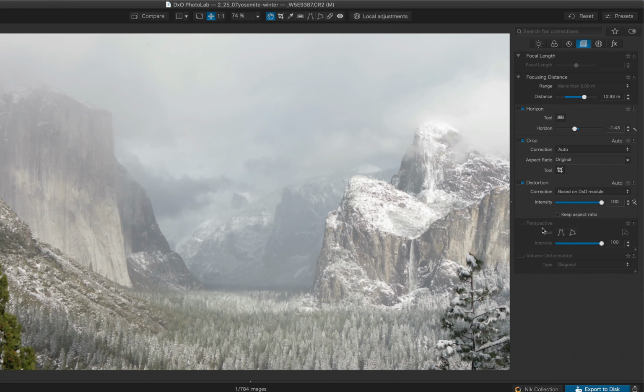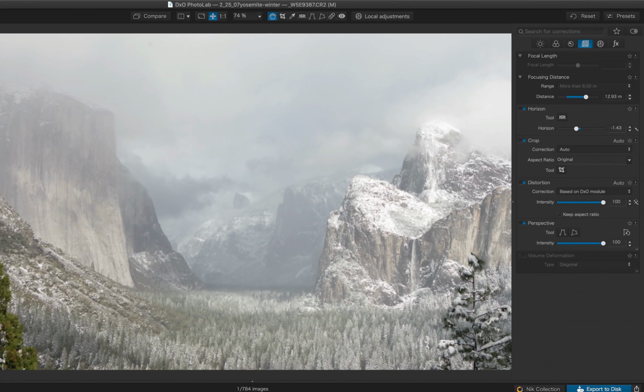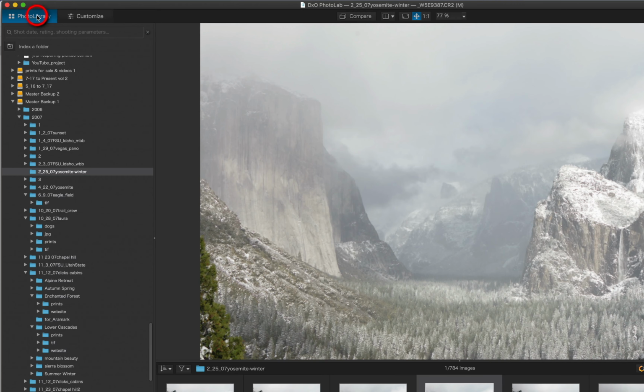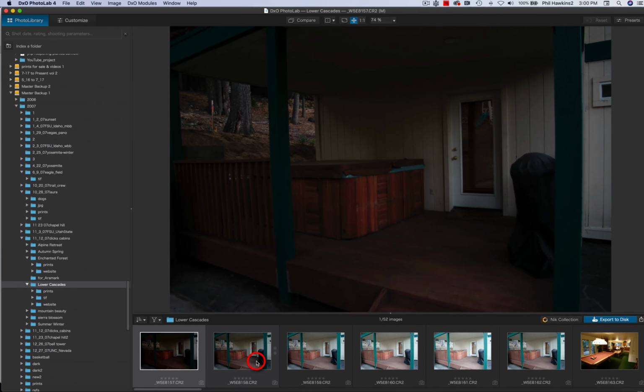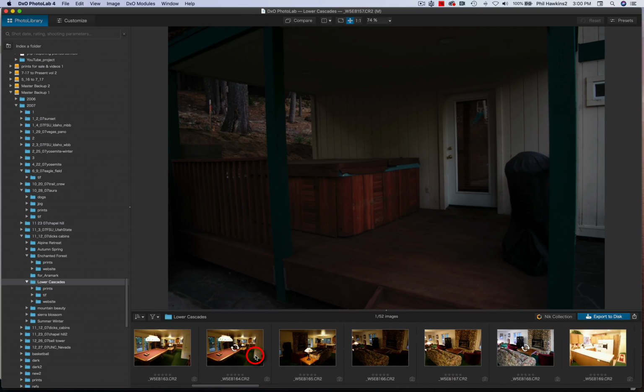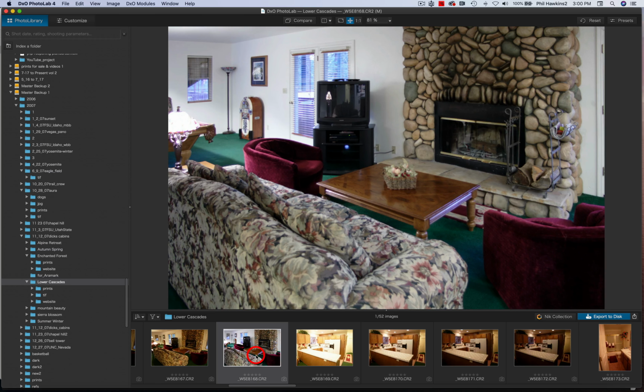Now, on the perspective tool right here, this does bear some attention. I think this is where we're going to focus most of our attention. I'm going to go to another directory to show you. Now, if you're in real estate, more than likely you are going to be taking interior shots of your properties, and you're going to want to know how to get rid of the perspective distortion.